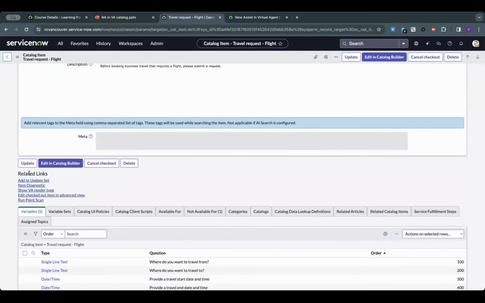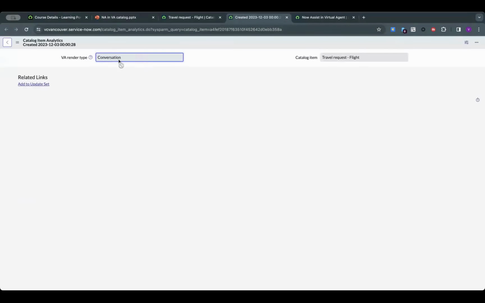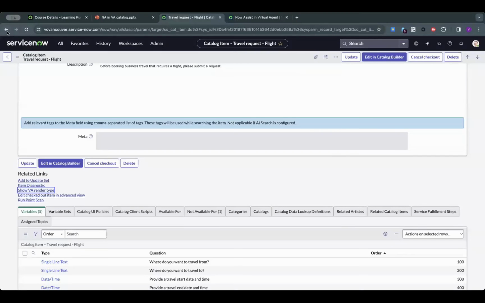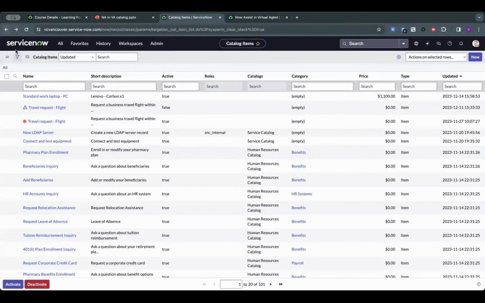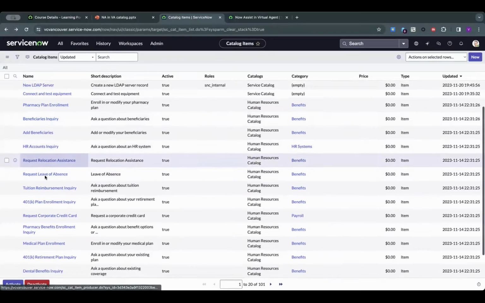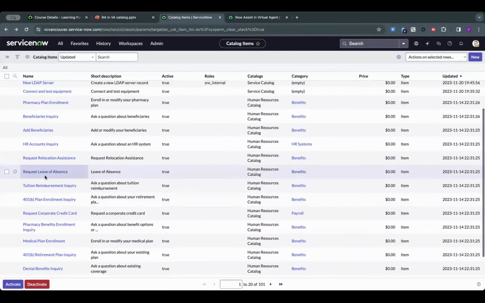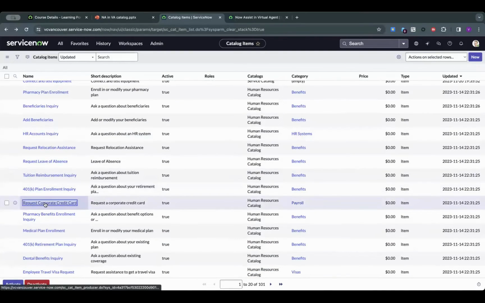But you see, in related links, I have a link here, show VA render type. And this tells me it's conversational. That's good, conversational. If I were to go to another catalog item, I don't know, maybe something like request corporate credit card.